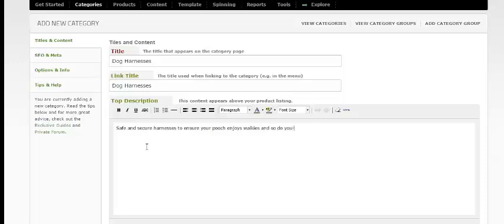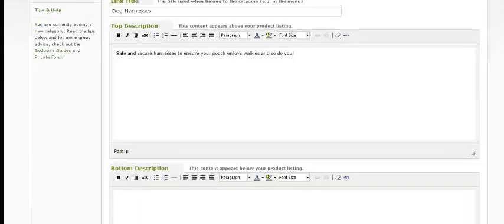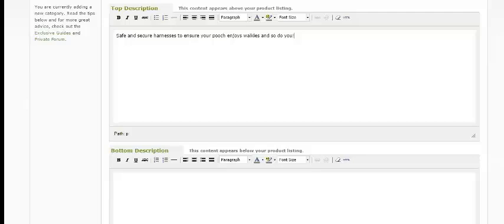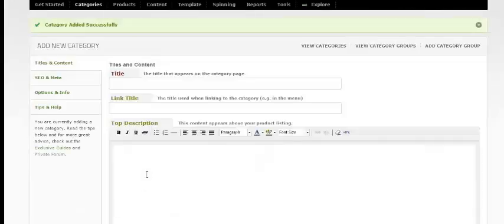So I've added in this for the moment. I will go back in and add more, because you do want, preferably, a couple of hundred words, but I've put in safe and secure harnesses to ensure your pooch enjoys walkies and so do you. Because I know from my own research and experience that people tend to go for harnesses that stop their dogs pulling. That's one biggie at the moment. And they also like them to be soft, because the whole point with harnesses is they don't pull on the dog's neck.